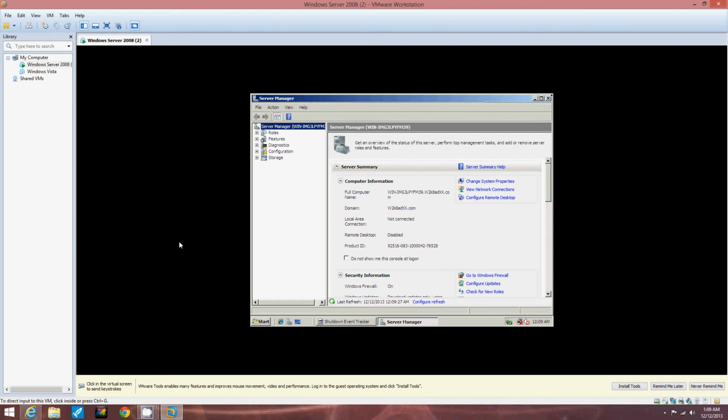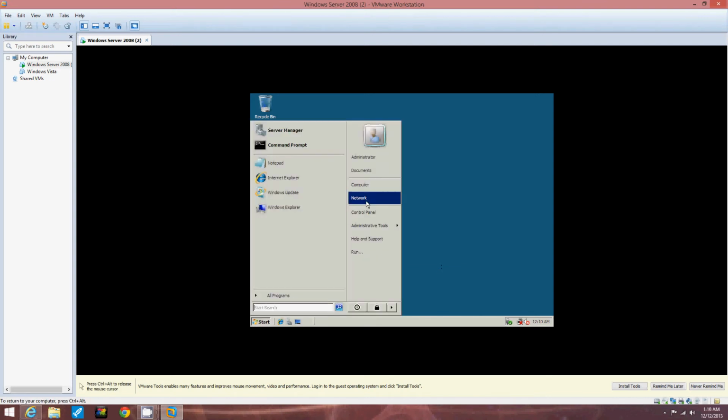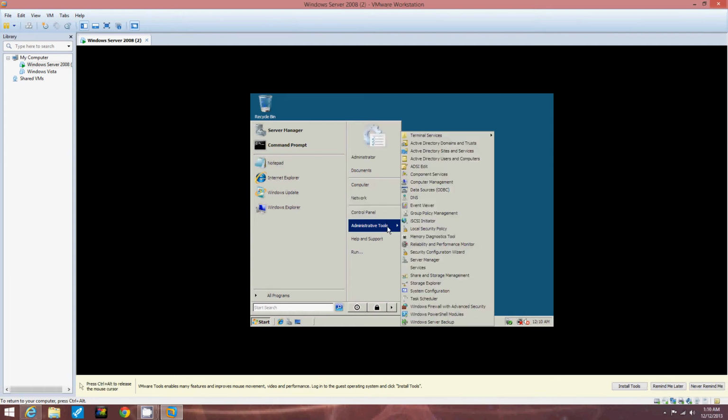So step 1 would be to log onto your server as administrator if necessary, which we've already done, so we don't need to do that one. Step 2 is to open Windows Explorer and navigate to the C folder. So click Start. Hover over the administrative tools, and we want to go into Windows Explorer.